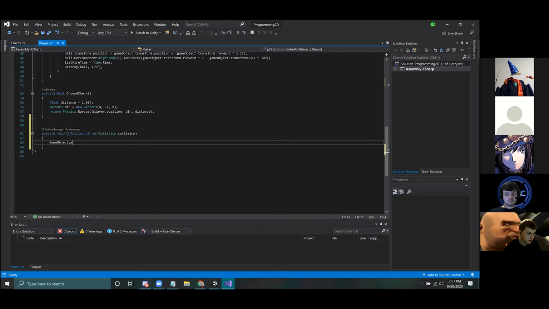So we want specifically the other object that we collide with. So we're going to do GameObject other equals collision.collider.gameObject. So what we're doing is we're grabbing in the collision the collider that we hit, as you can read right there, and then the game object that owns that collider. And so when we hit an enemy, this will be the enemy's game object.